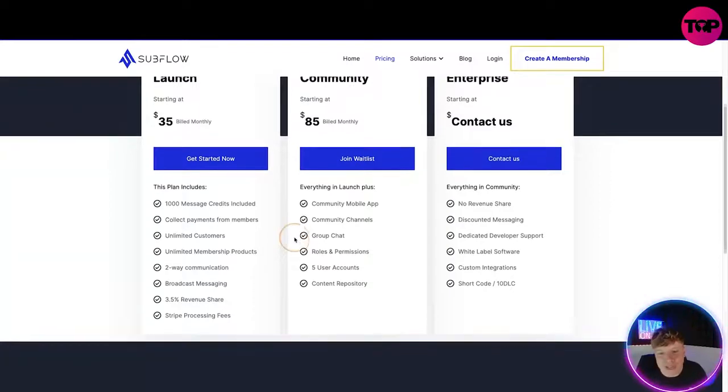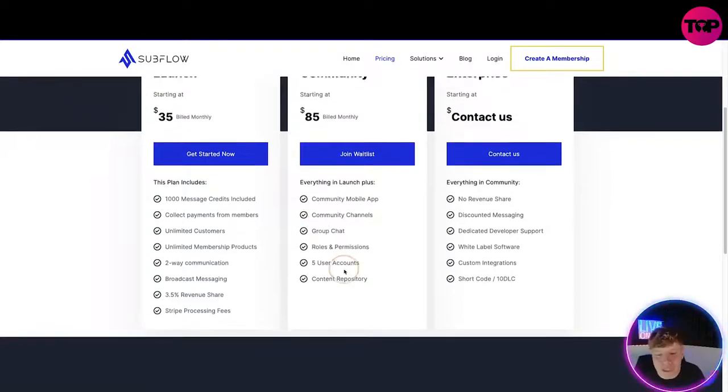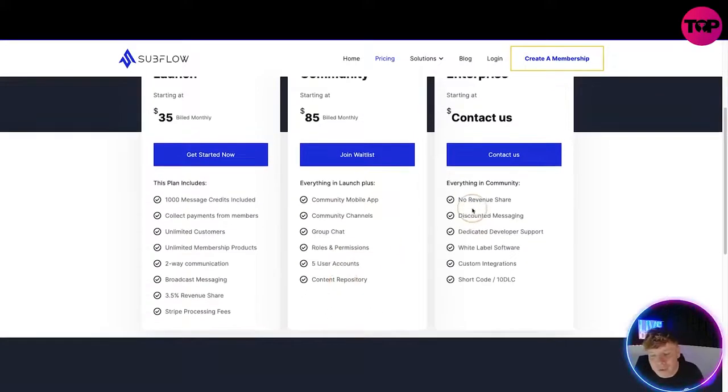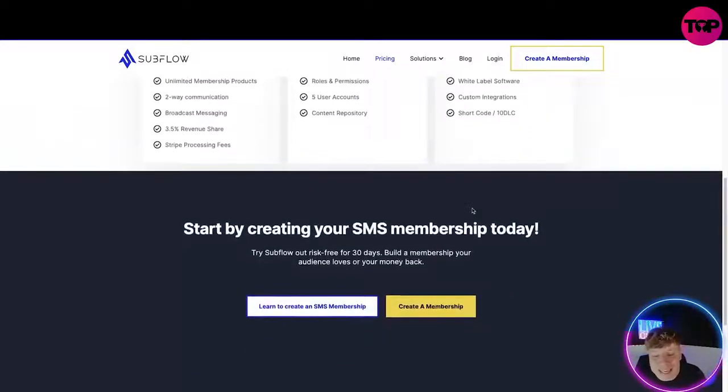With the community one, you're getting everything in there. Plus, you're getting a community mobile app, community channels, group chat, roles, 5 user accounts, and content prosperity. Now, with the enterprise, obviously you can get everything in every package, plus no revenue share, discounted messaging, dedicated developer support, white label software, short code, 10 DLC. This is if you need to get it tailored to you.